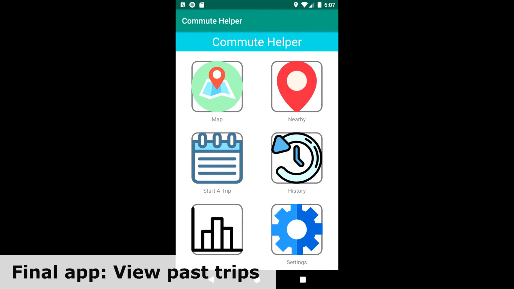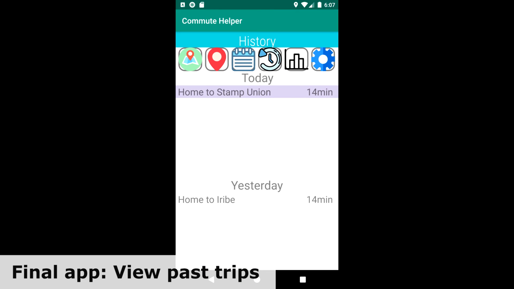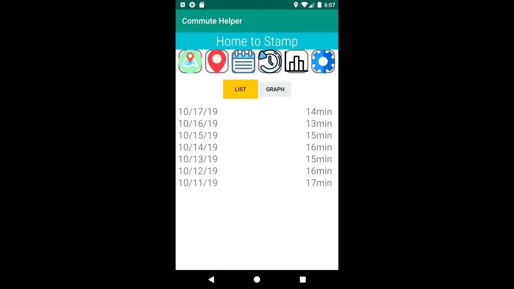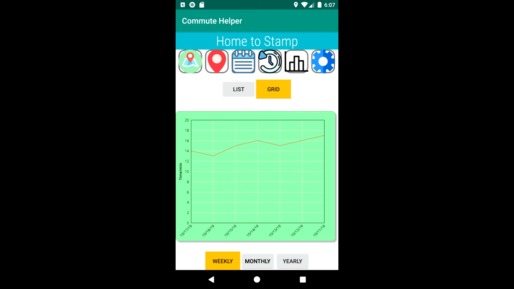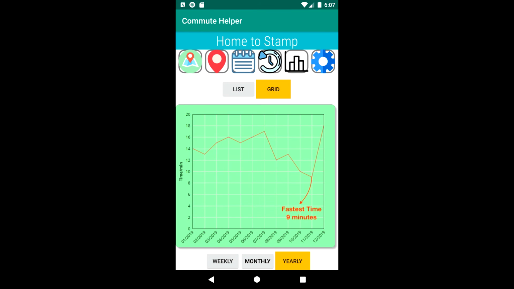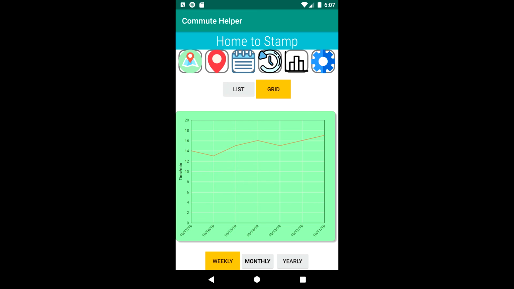When you view your history, all similar trips are grouped together. You can view each one individually, or you can see a visual history of that trip's statistics to see your change over time. This graph page can be viewed in different timescales and can show you when you reach your fastest time.